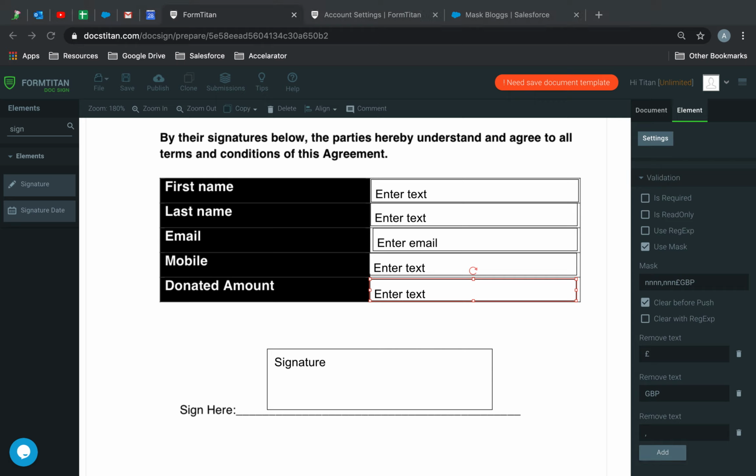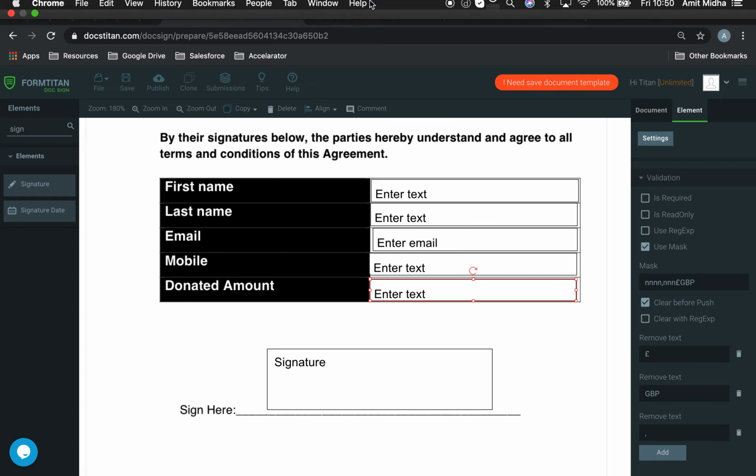If you have a mask field, but that mask cannot be accepted by your field in Salesforce, and it can only accept the raw value that it's created for, all you need to do is use mask, and then check clear before push. Put your values that you want to clear. Click save, and you're good to go. And this is how it's done.